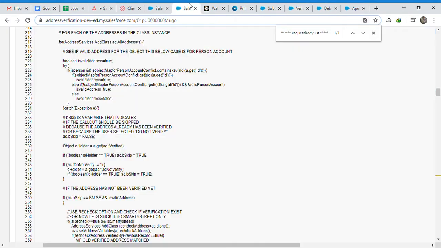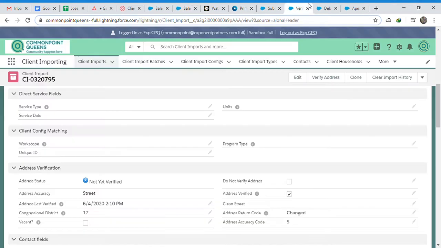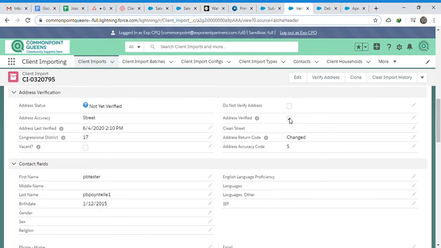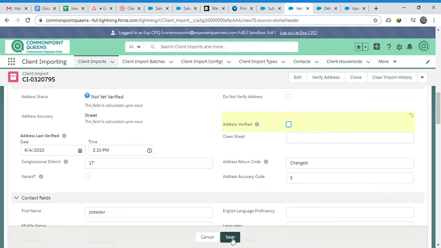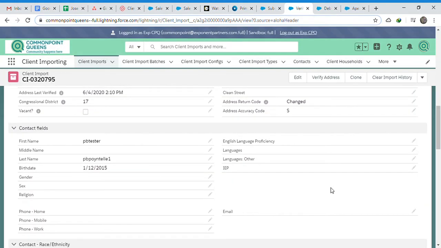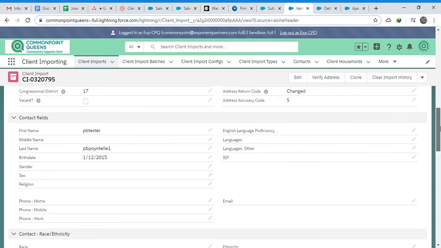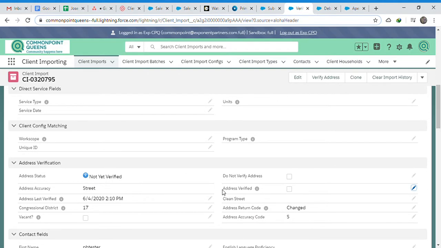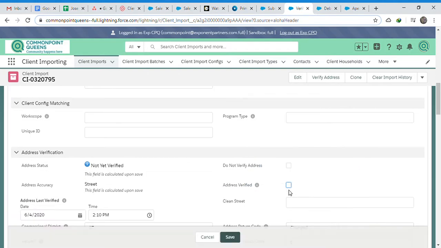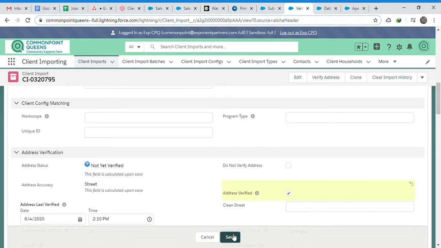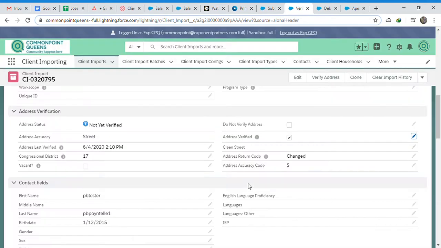So I checked the code, but before that I want to show how it is working, and I want to tell you why it does not happen with our standard objects like account, contact and lead. So what I did is I just rechecked the address verified. It was checked when I tried to verify. The status was changed, so that's why it was saying not yet verified, but the address verified field was checked.